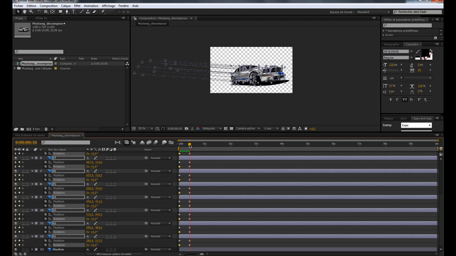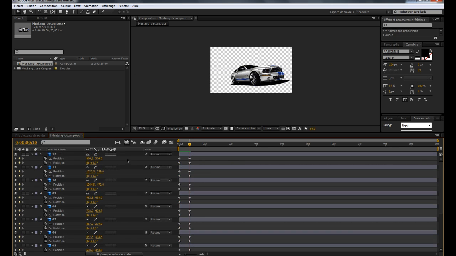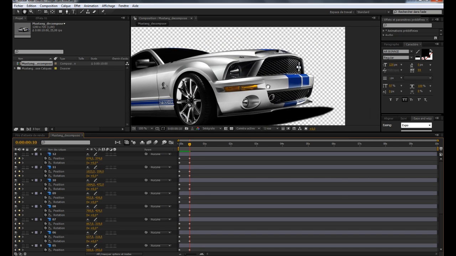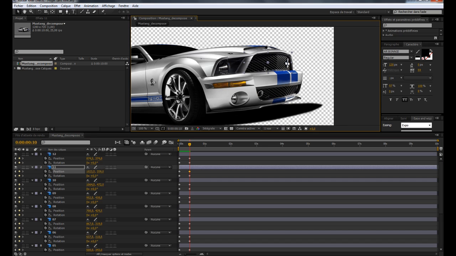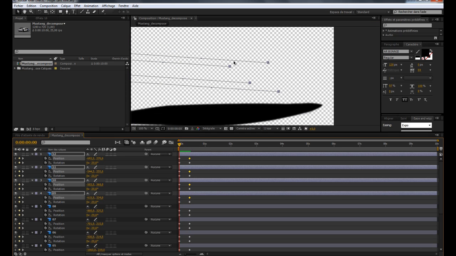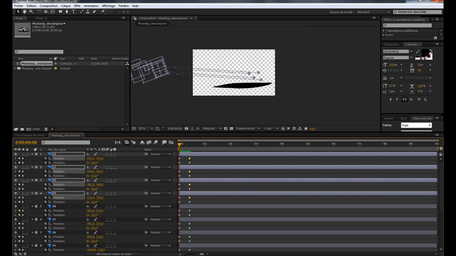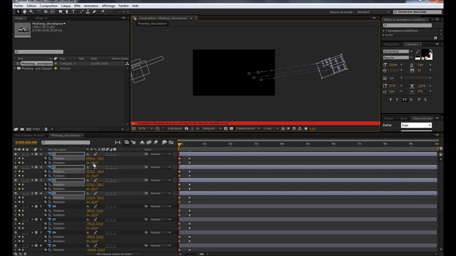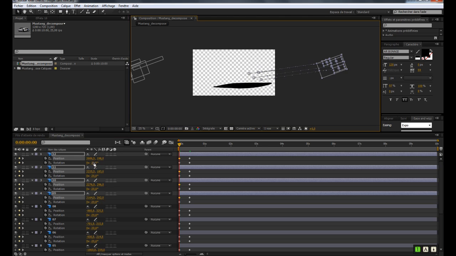Let's go back to frame 10 and select just the front layers, this one, this one, this one, and this one. Go back to 0 and select them and make it come from the right, and change the value of the rotation to positive 20.